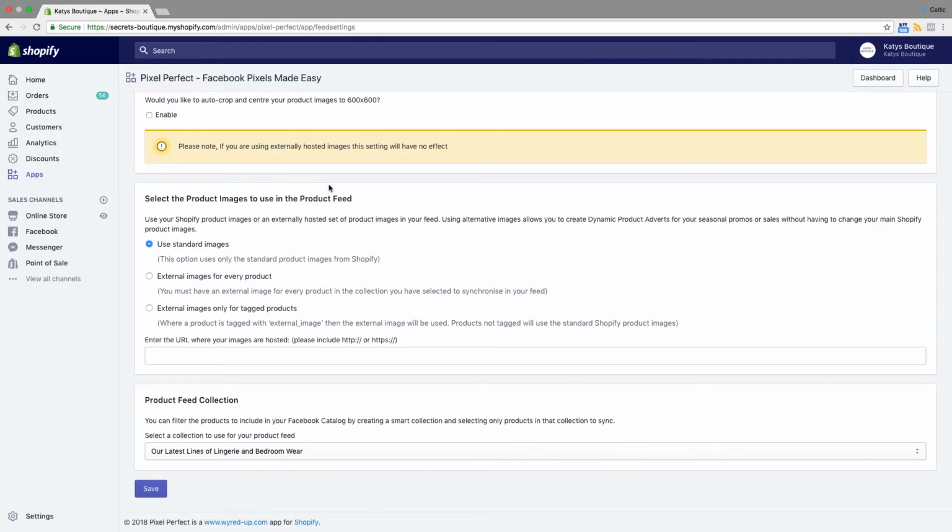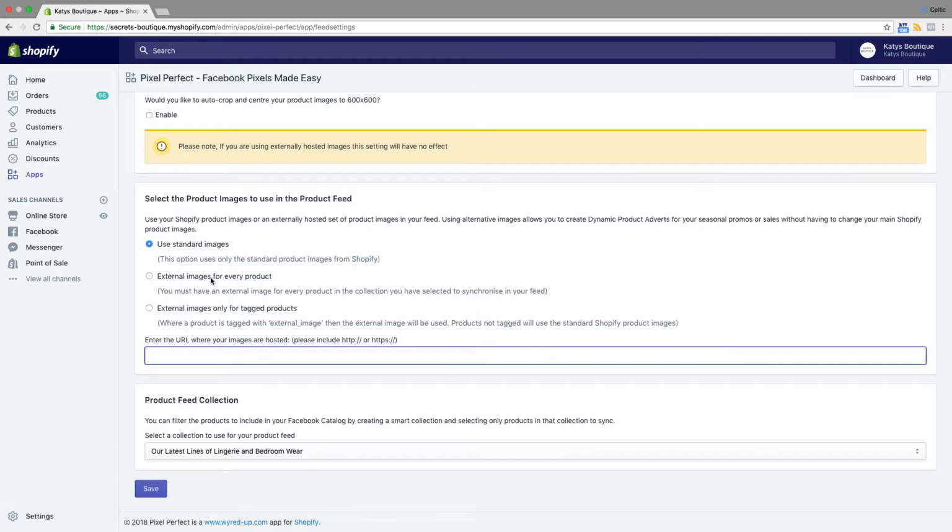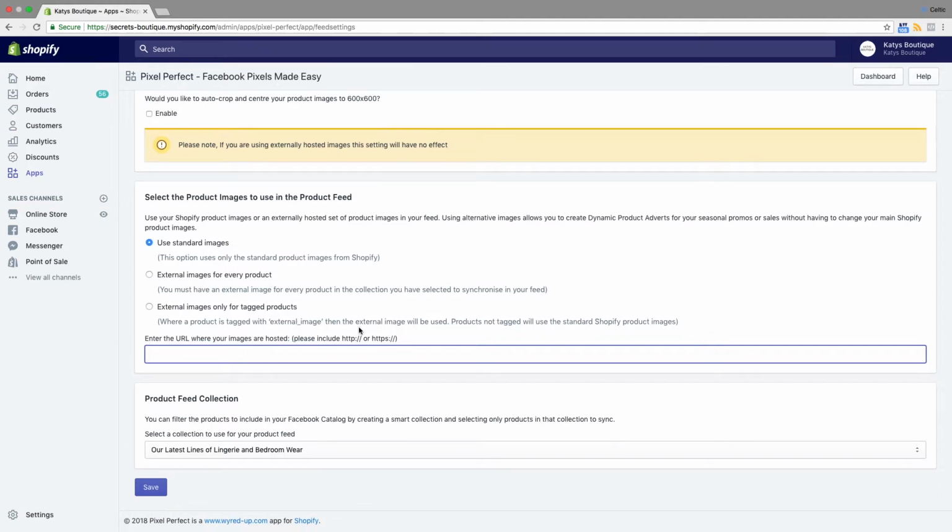We have the ability to use external images, and for some customers it's important to be able to create lifestyle images for their product ads. So for their dynamic product ads, they want different images that have been made specifically for that purpose, and they want them different because they don't want to change the images in their store. So if you have external image hosting, so you have a hosting provider, your domain provider or whatever gives you a URL where they can host images, you can enter that here, and you can then select to use either the standard images within your store, the external images which you have located here, or you can tag products with external_image, and where products are tagged it will use the external image, and where they're not tagged it will use the standard image in the store.